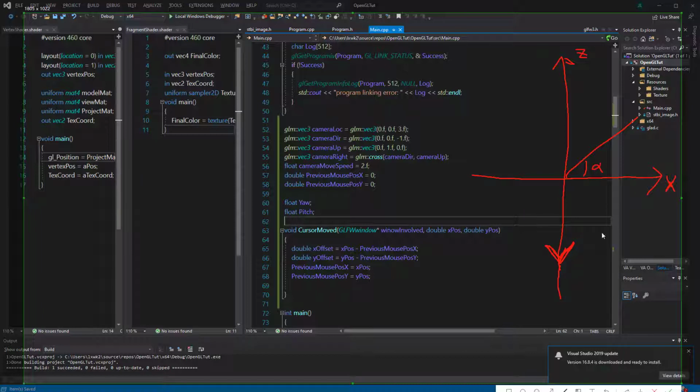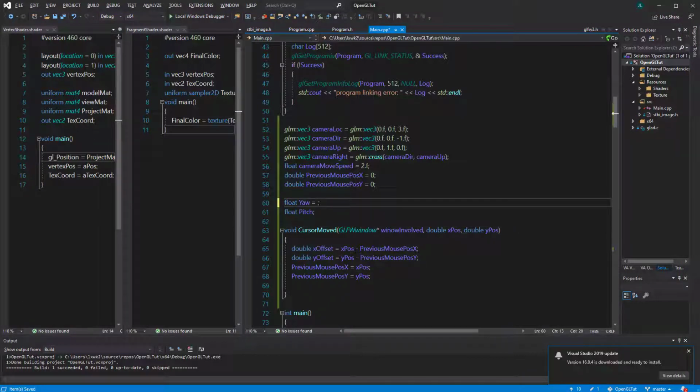So this is our yaw. Now in the default settings, our yaw is not pointing there. We're pointing to the negative z, so our yaw is actually something that can be negative 90 or 270, whatever you want to use. Negative 90 is where we start. So here, yaw equals negative 90. Pitch, of course, will equal 0. We're not going to look up and down.